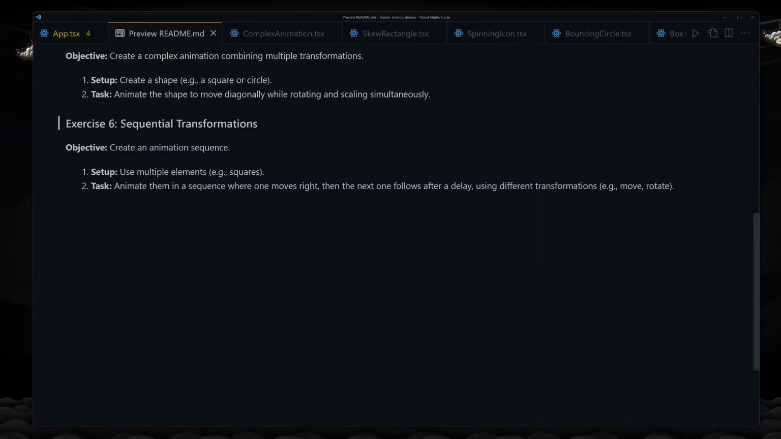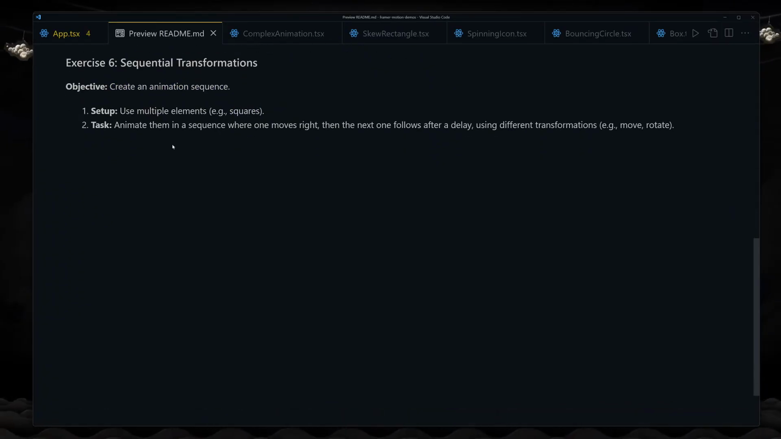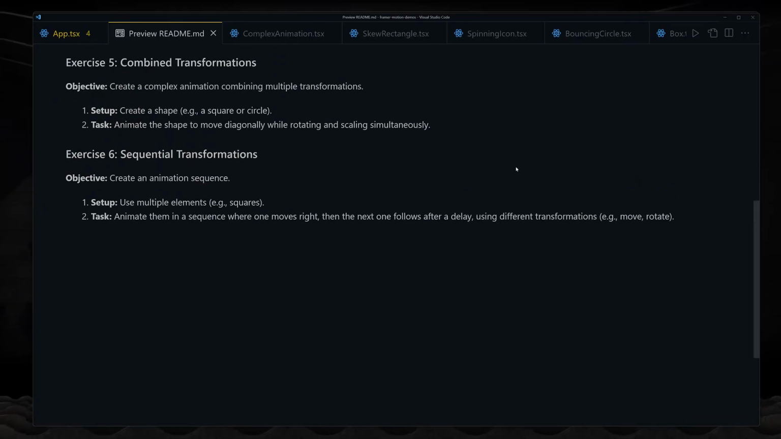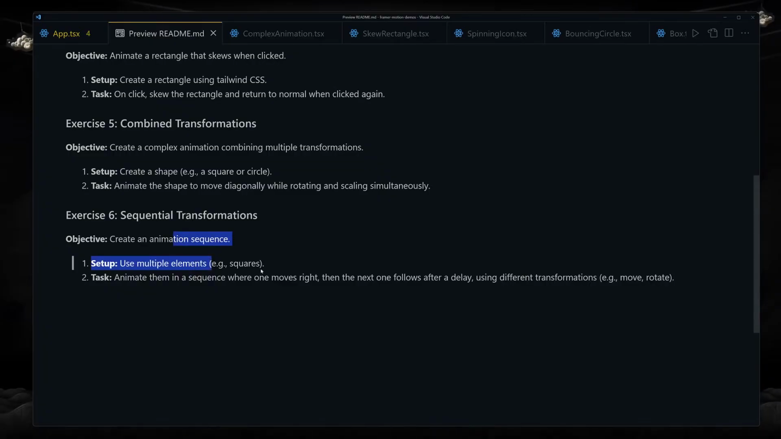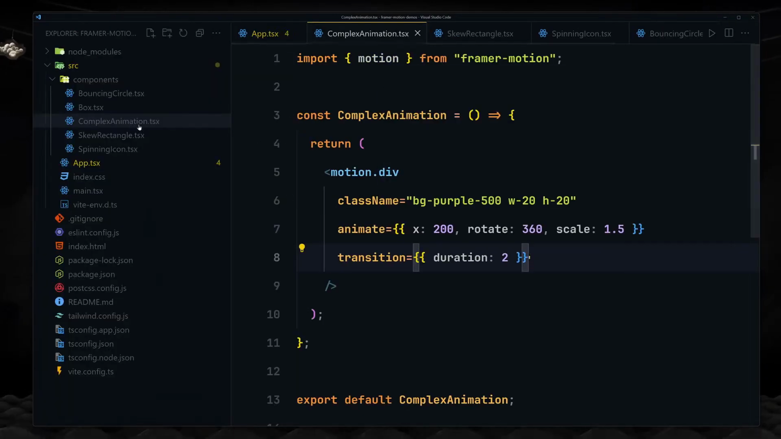Next we have to create our sequential transformations. In this case we have to create an animation sequence, so use multiple elements like squares or circles or something like that, then animate them in a sequence where one moves to the right, then the next one follows after a delay, using different transformations like move, rotate, or skew and something like that. Once again, that's going to be the final one, so give it your best shot. If you can do it, that's completely okay, then come back and watch the solution.